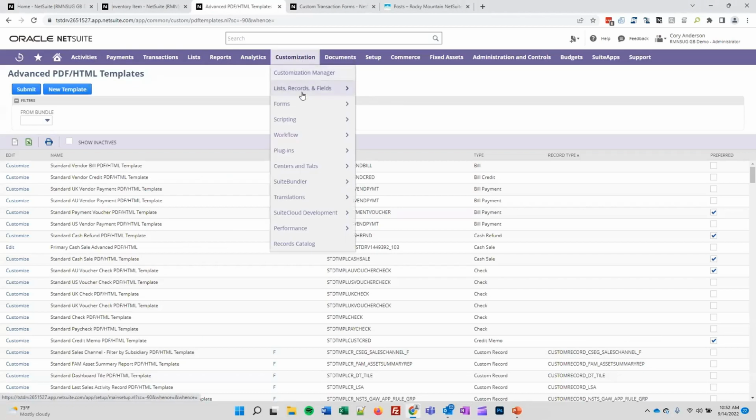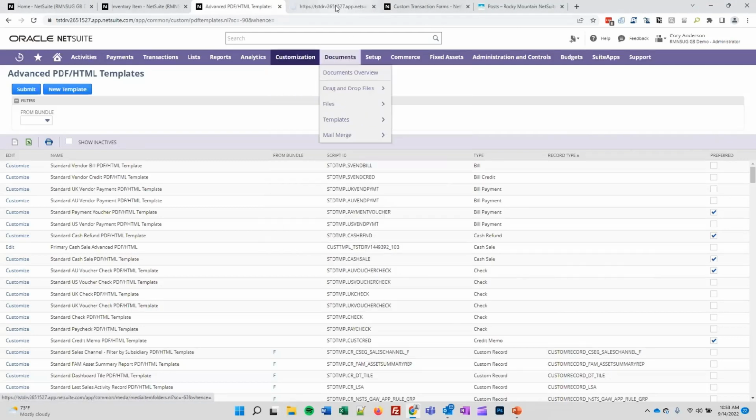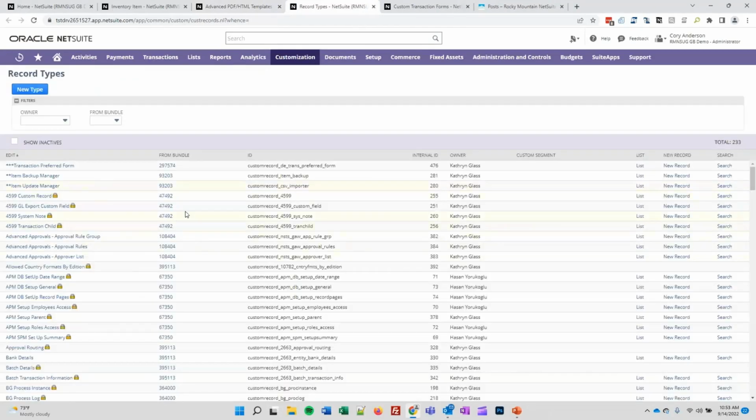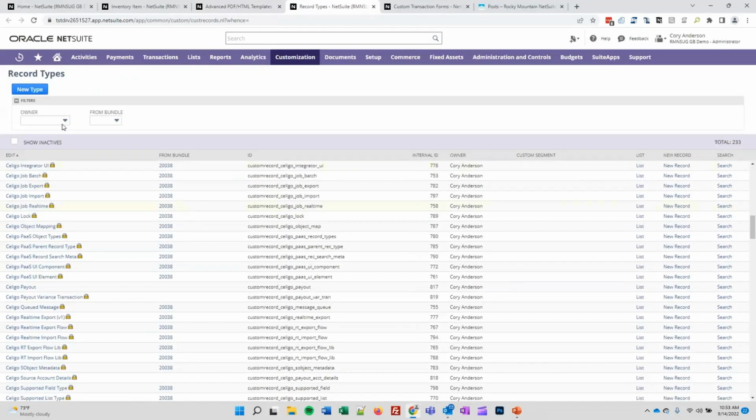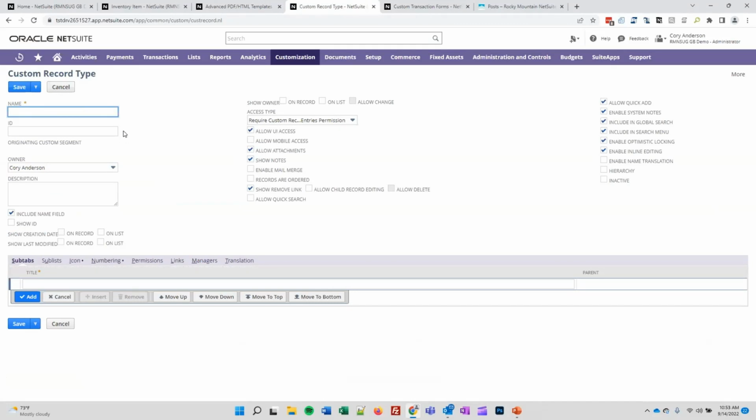All right. So in my example, I'm going to create a custom rejection record. So again, customization, lists, records, fields, record types. We can see there's a bunch that were installed by some bundles. I don't think there are any here that are, oh, there are a few created, some custom ones. So I'm going to create a new custom record type, and I'm going to call this rejection.